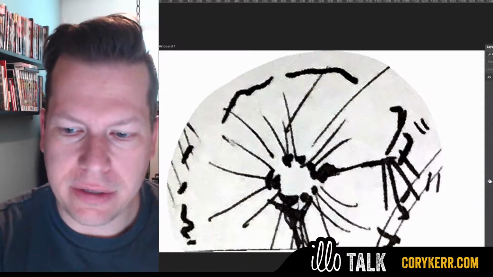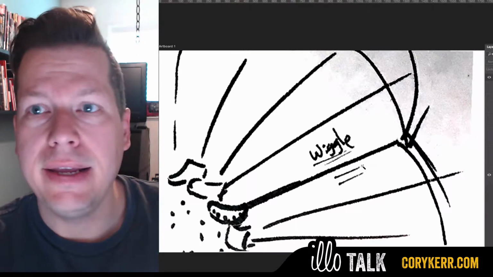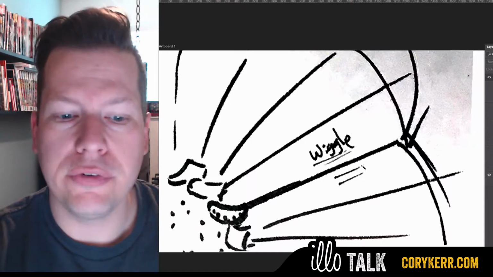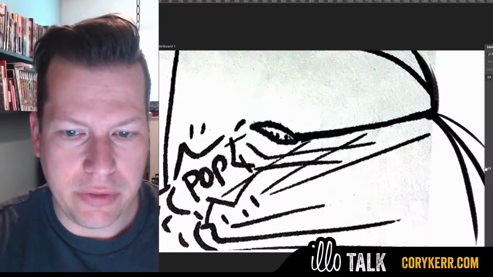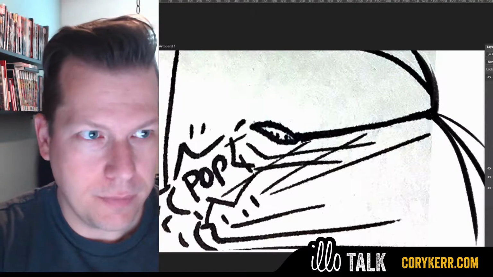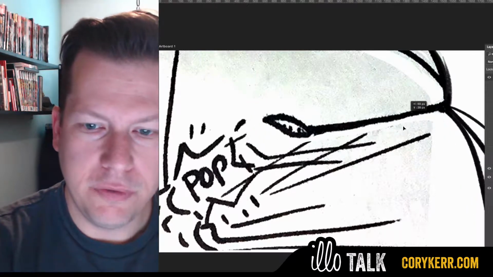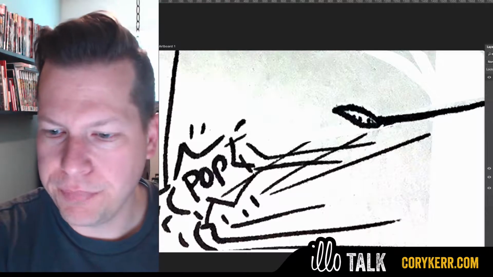So I've got the dandelion here, right? And then we zoom in and it wiggles. So in a storyboard, I just show those two panels. In an animatic, I'm actually going to do the zoom, right? And then it pops off. Except because that pops off, I can actually move this piece. So I can go pop, and it'll float away, right?